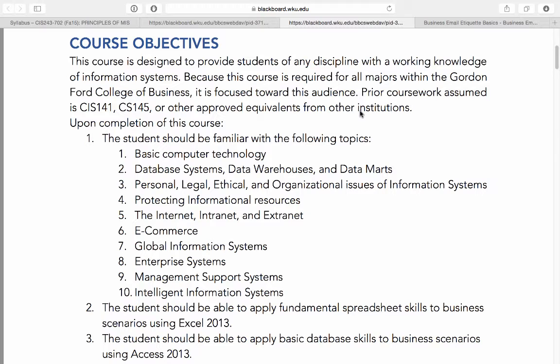What we're going to look at in this course is kind of 10 topics, and we're going to look at each of them individually as we progress through the course and make our way through the readings, the activities, and the exams. Basic computer technology, I think that's pretty obvious. To take this course, you had to complete either CIS 141, CIS or CS 145, or an equivalent course. So you should have a strong foundation and just understanding kind of the basics of computer technology.